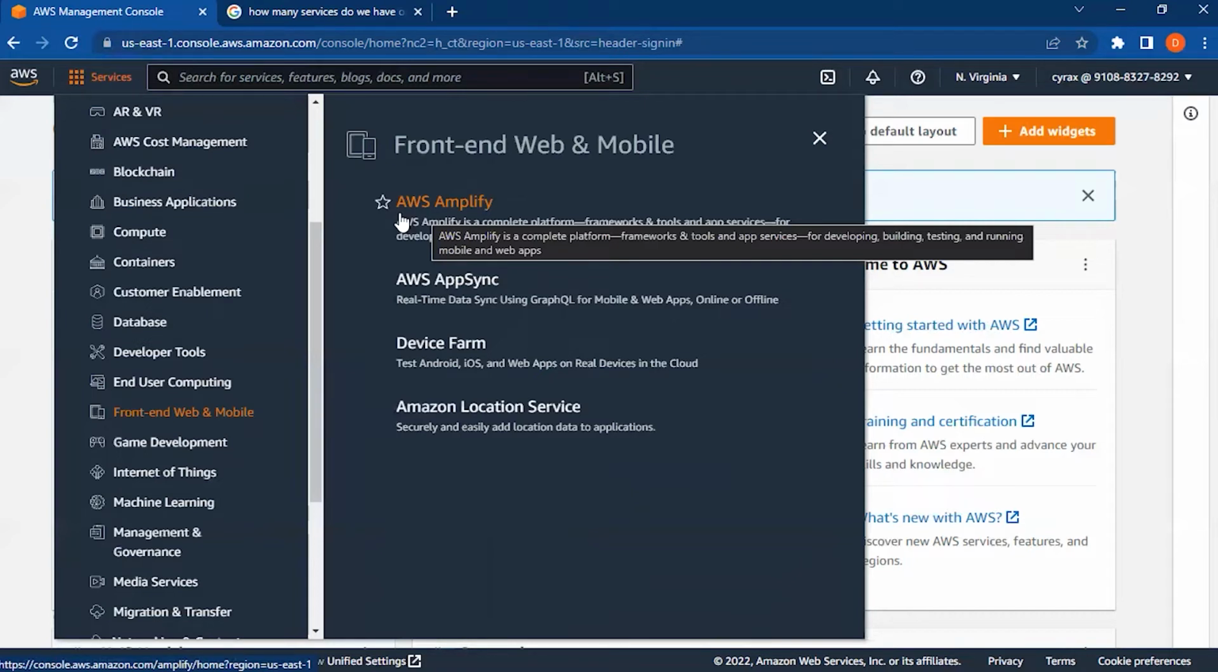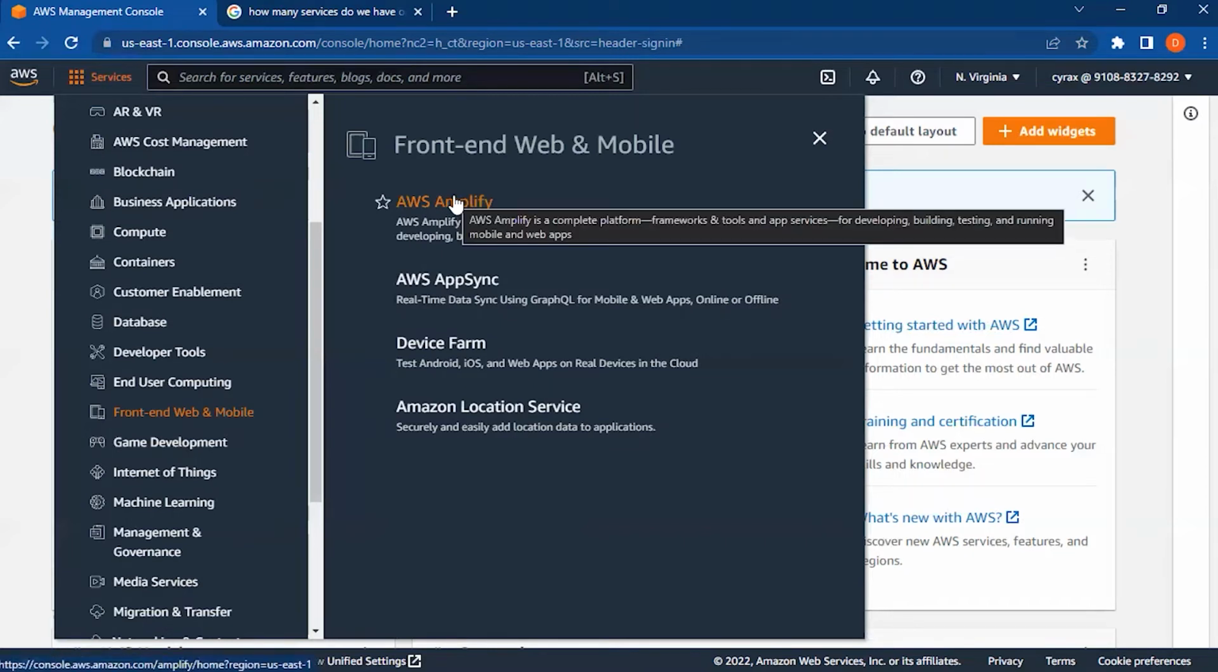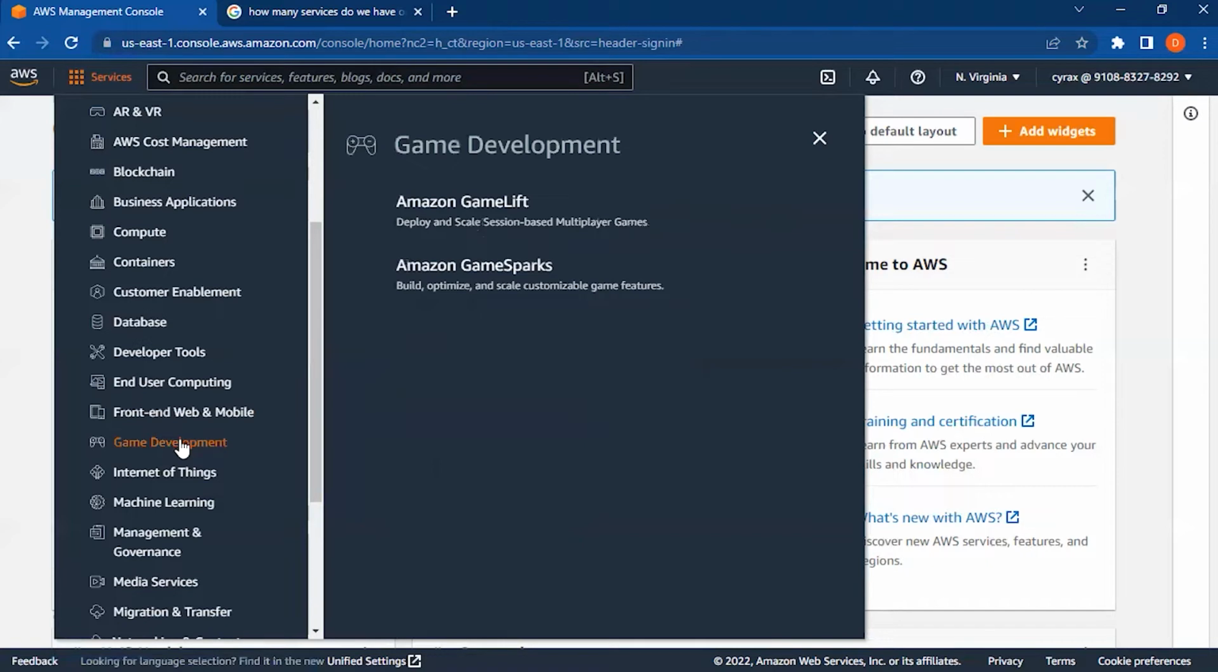So AWS Amplify is a complete platform, frameworks, tools, and app services for developing, building, testing, and running mobile or web applications. So it is one box that fits all. That's how I see AWS Amplify. It's a new thing, it's a new kid around the block, but it's highly effective, makes your work easier and faster.